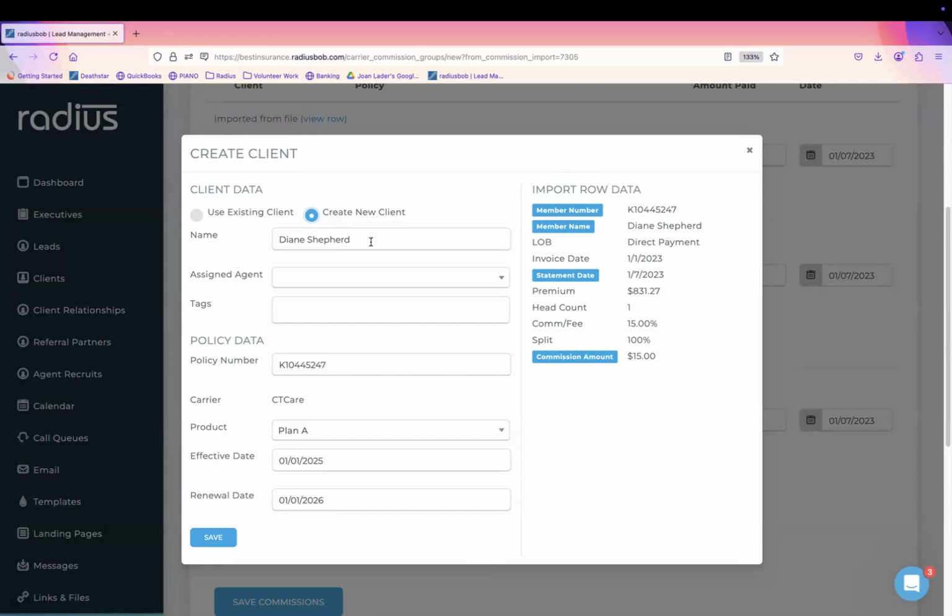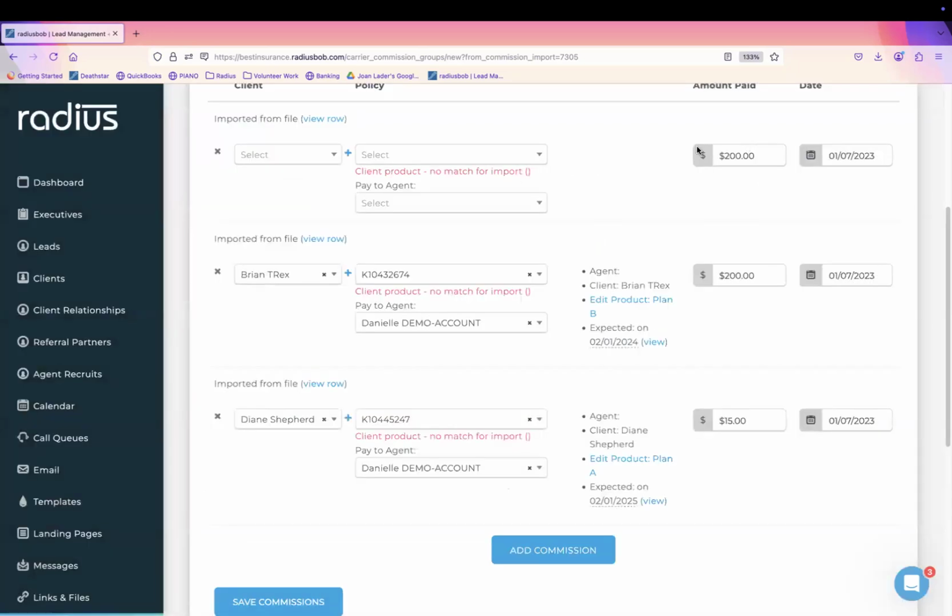So just FYI. Usually if you have a massive file, I would still do the client import structure, but for one-offs where you're like, oh, that person isn't in my system yet, now you have a way to create them directly from the commission statement import. Any questions on this?